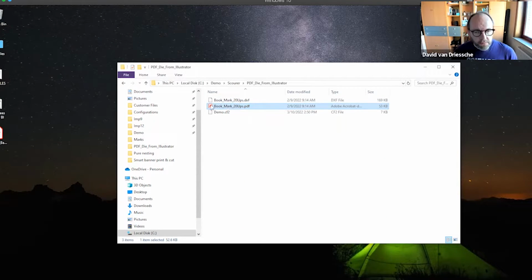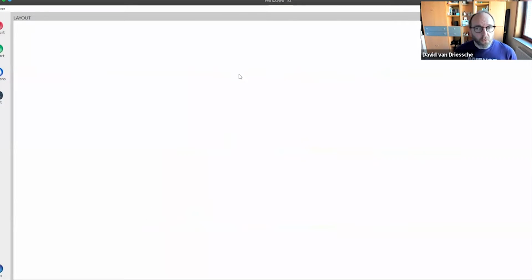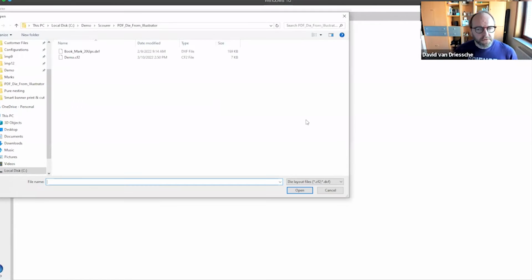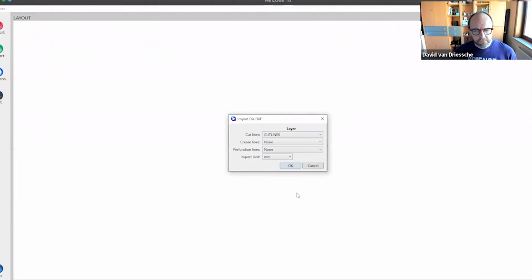How? Well, if I take this and export it as a DXF file, so I could open it in Illustrator and save that as a DXF file, for example, or I already have a DXF coming in, I can import that DXF file. That asks me what the names of the different layers are that you have in the DXF. So how are the cut, crease, and perforation lines indicated? And this is specific for DXF, you always have this problem. What are the units that are used in the DXF? So in this case, it is millimeter.